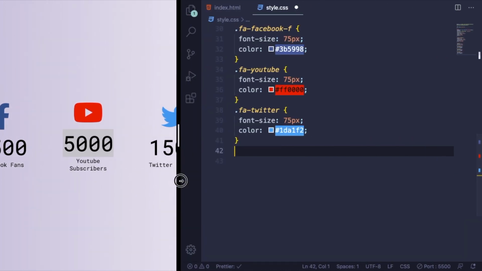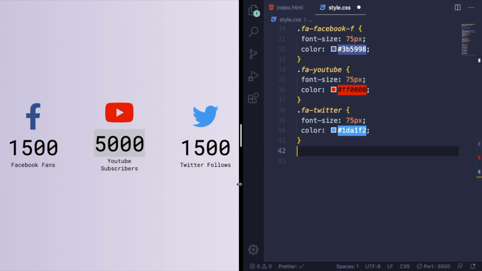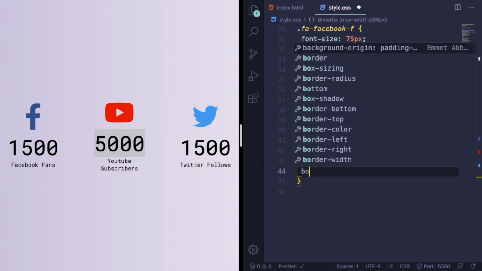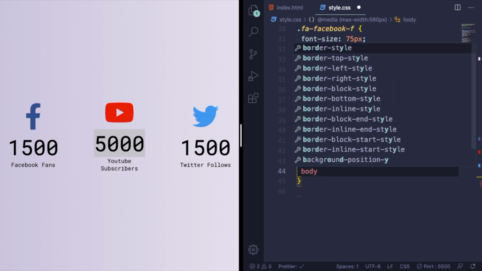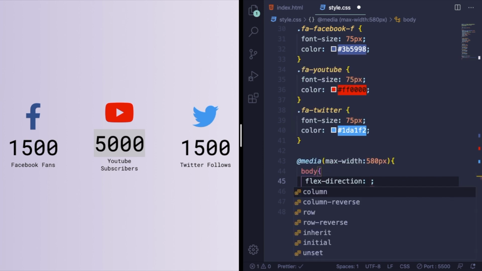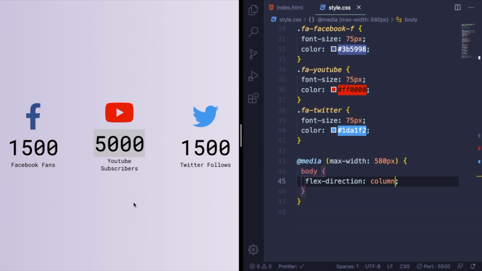how to show it on a small screen. We want that one to be a column, all right? How we're gonna do that? We're gonna be using media, max-width 500 pixels. So wherever it's under 500 pixels, I want that in column. How we're gonna do that? We're gonna use the flex direction column.